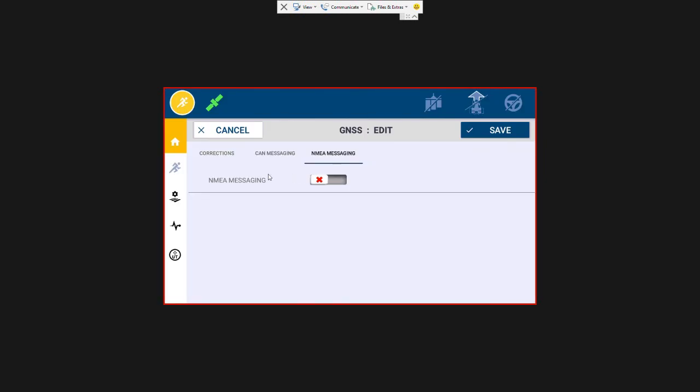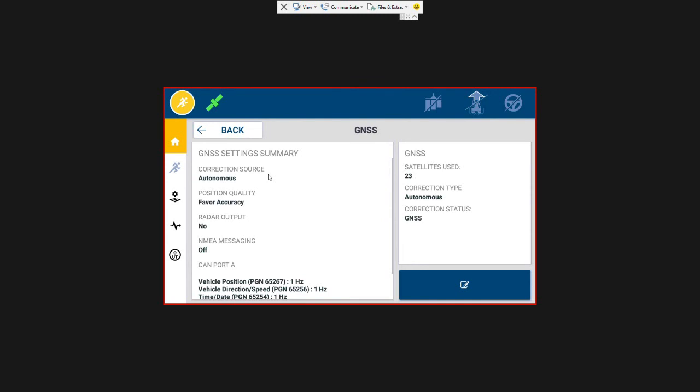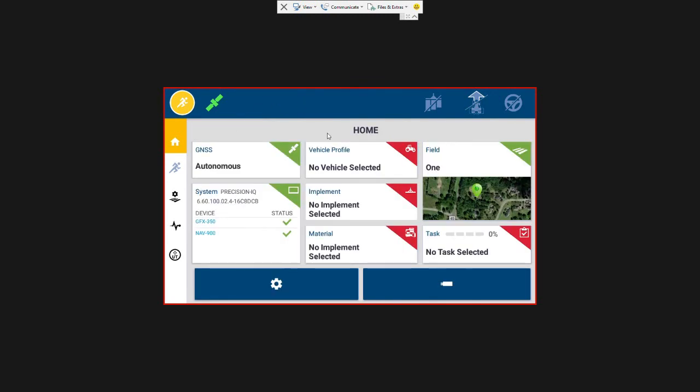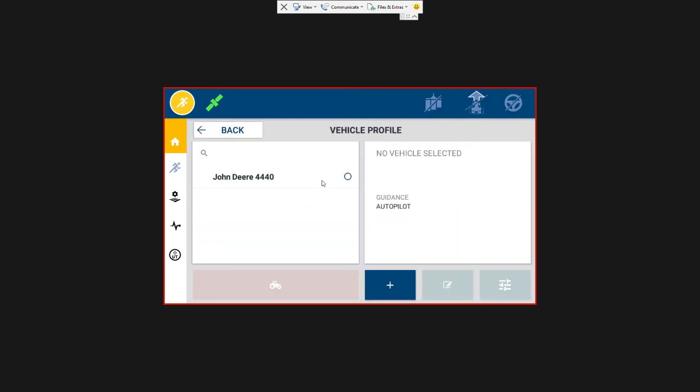So I am going to cancel and go back. I'm just hitting this top left button. And then I'm going to go into my vehicle profile. So I don't have anything selected currently. This will be the first step for everybody. I do have a vehicle in there, but what I'm going to do is just create a brand new one.